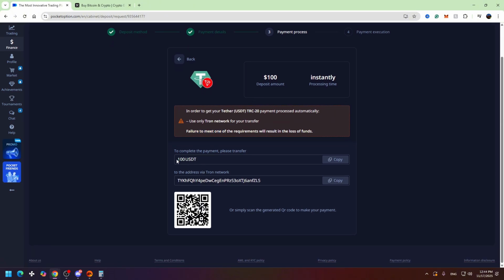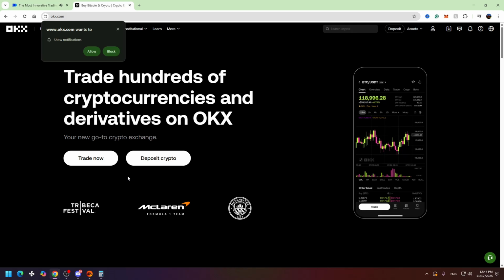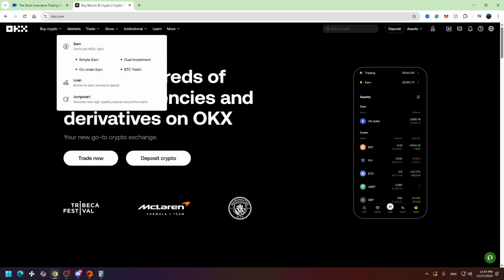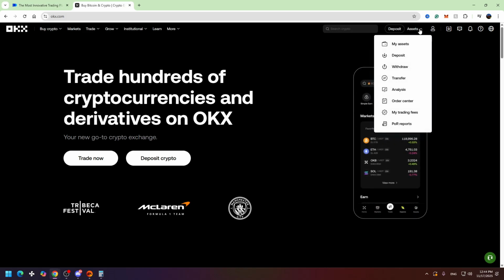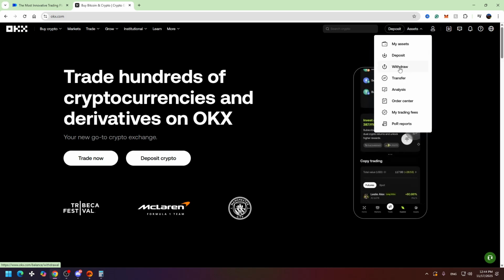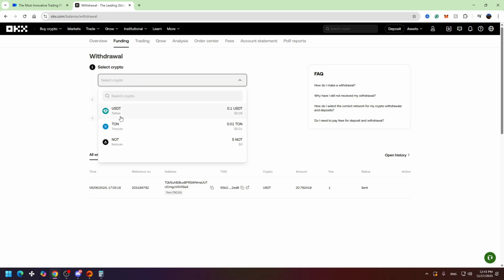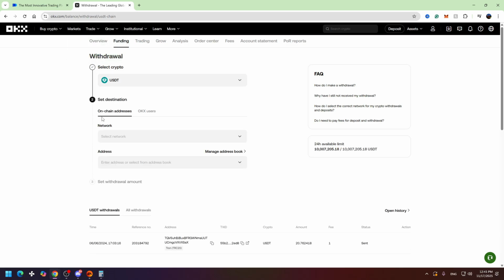So we need to send exactly 100 USDT to this wallet address. We can copy the wallet address, go to OKX, log into our account, and after that we need to hover over assets in the top right and click on withdraw. Right here we need to select the cryptocurrency we want to withdraw. In this example, I'm showing you how to withdraw USDT, so let's choose USDT.